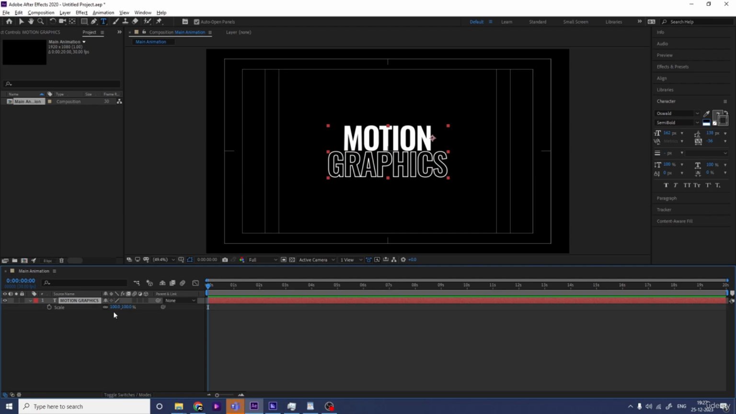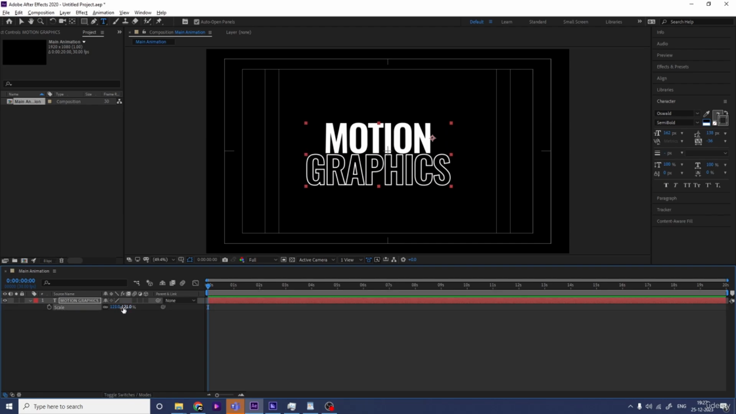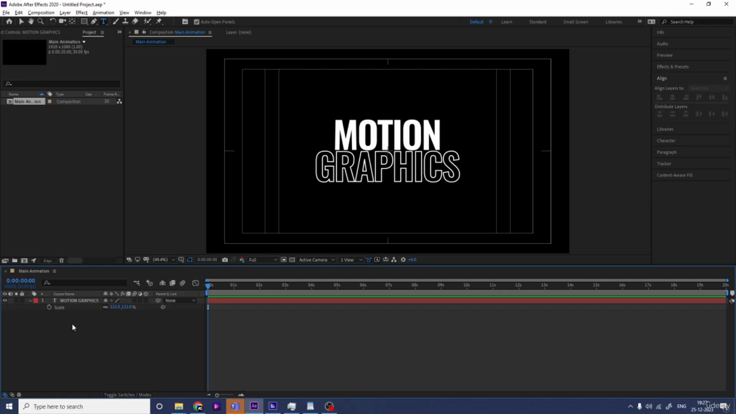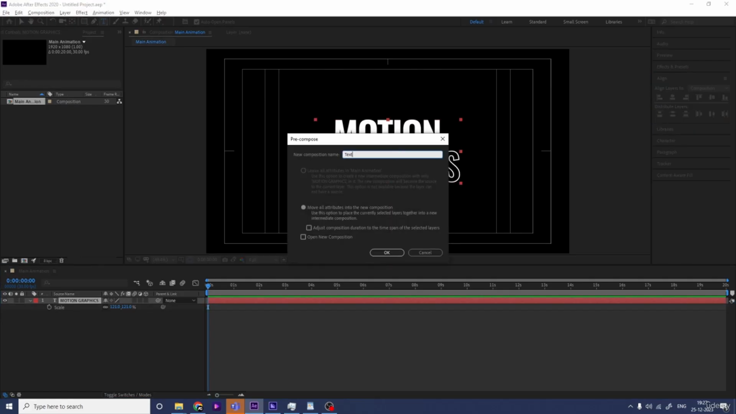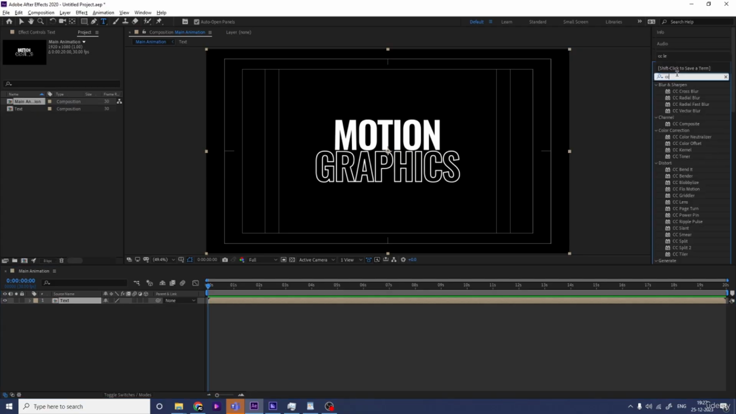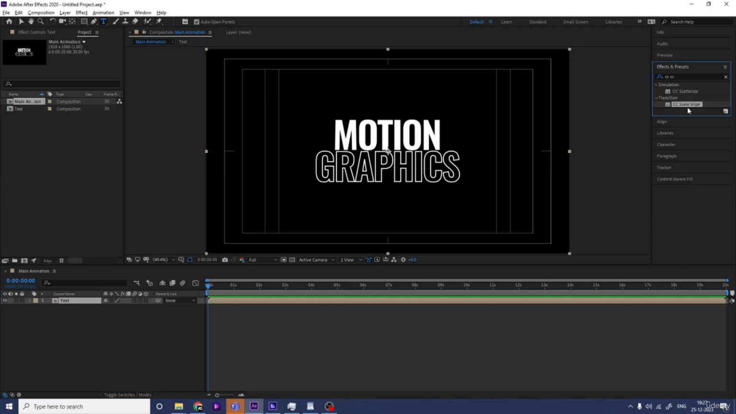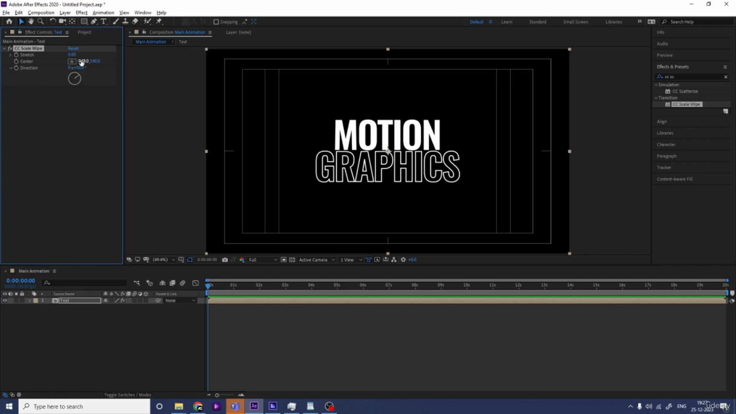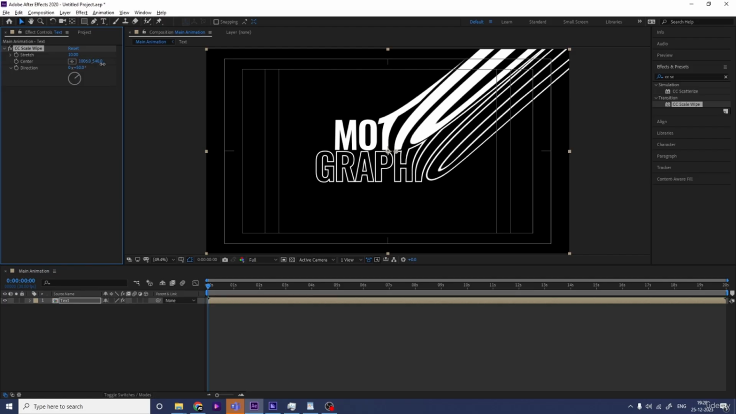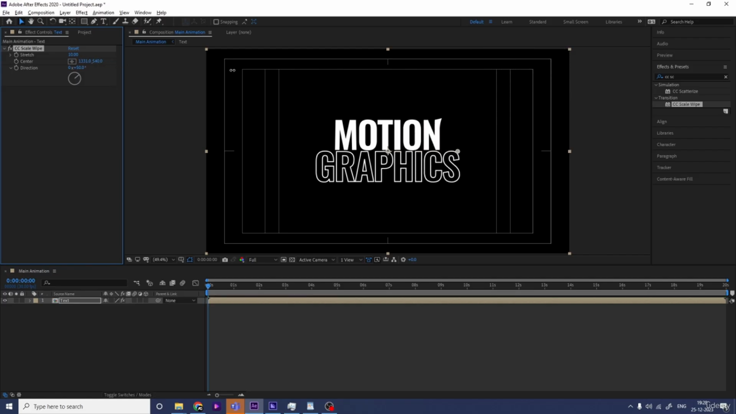Now select this layer, press S and increase the scale and align it properly at the center. Okay, select this layer, press Ctrl Shift C and let's call it text and hit OK. Then go to the effect and presets panel and we will search for CC scale wipe effect and simply double click to apply. And over here let's set stretch value not 100 but 10, and make this center over here like this, and create one keyframe at center.